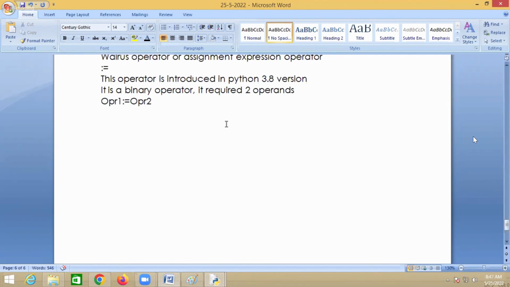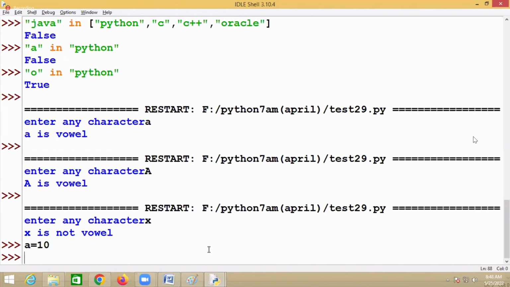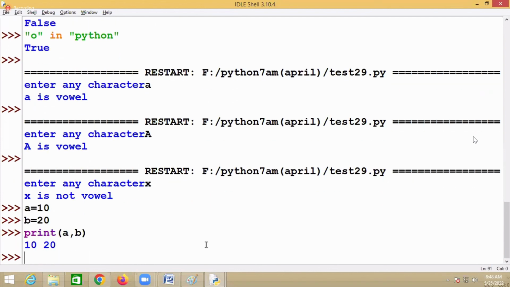Okay. So what is the difference between normal assignment and assignment expression? For example, this is called a normal assignment, which is even for creating variables. I said a equal to 10. Now 10 is assigned to what here? A. And I'll say b equal to 20. Now 20 is assigned to which one? B. This is nothing but creating variables like a and b. So this is the normal assignment operator.